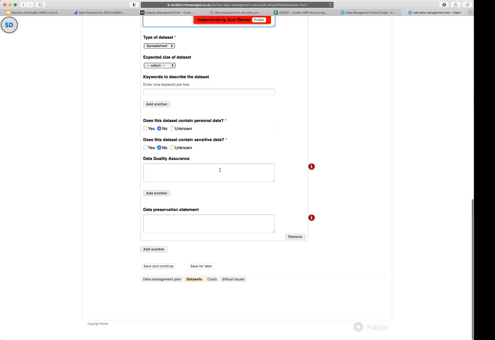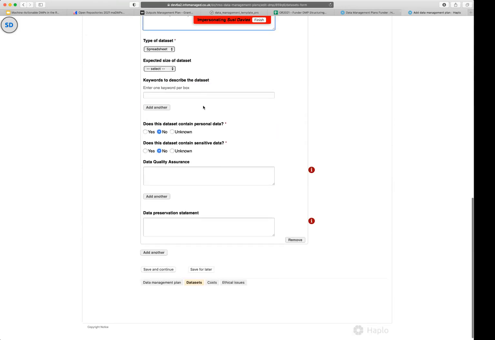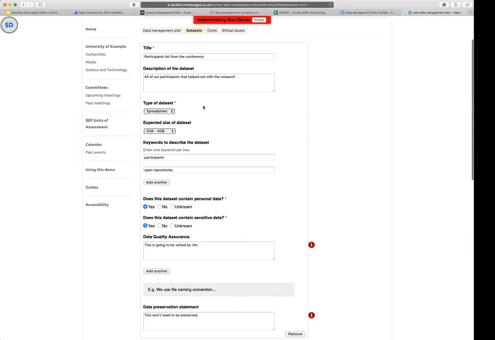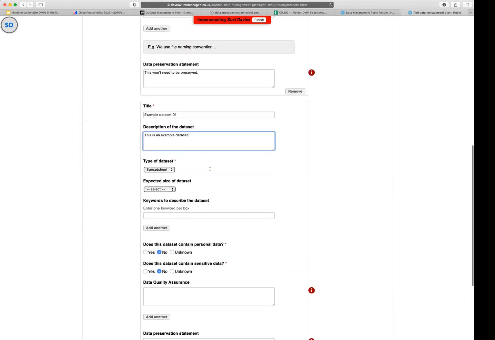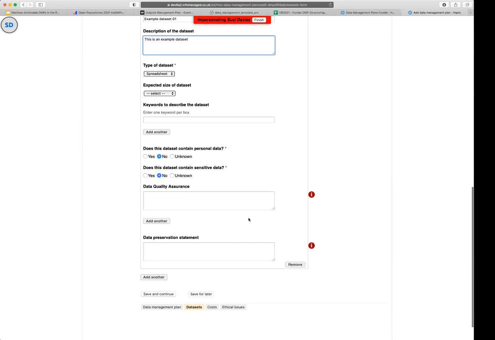Right, so that's our data sets that we're planning to produce from our research here, just a list of participants. Obviously, that's not a real list. And then this example data set.